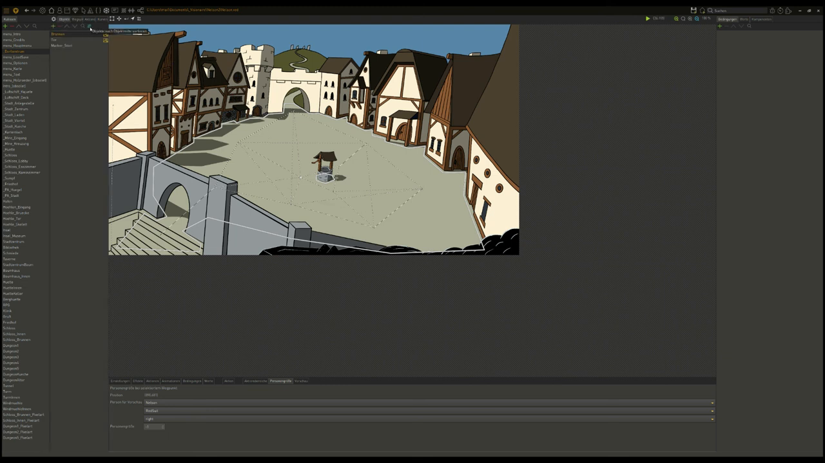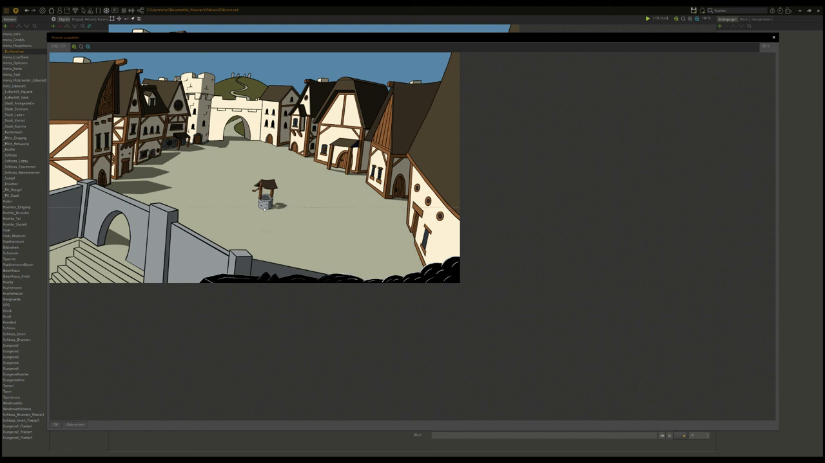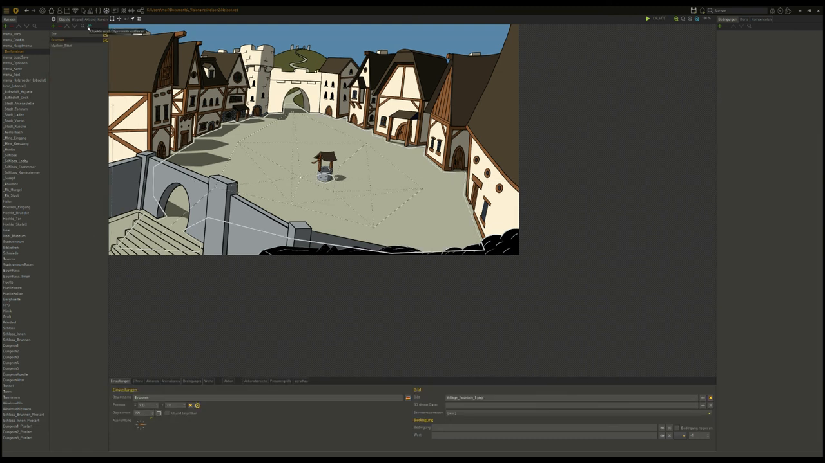The last thing to check is the sorting of the objects. There's a little double arrow at the top of the list, which is sorting everything by the object center. And when the fountain is set to the correct point, Nelson will walk behind and in front of the object correctly.